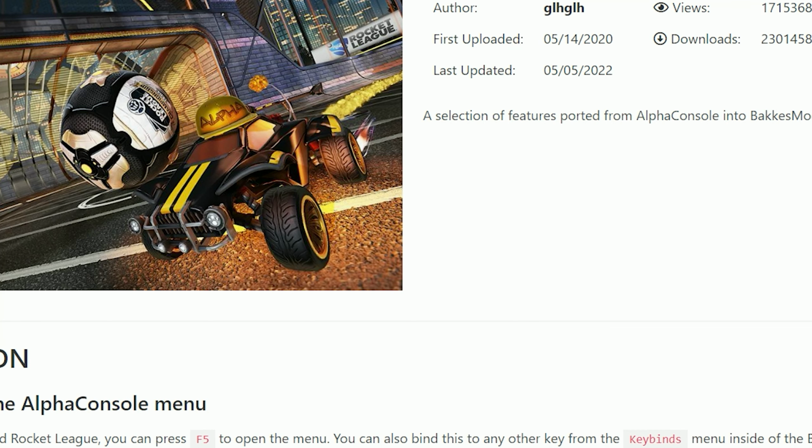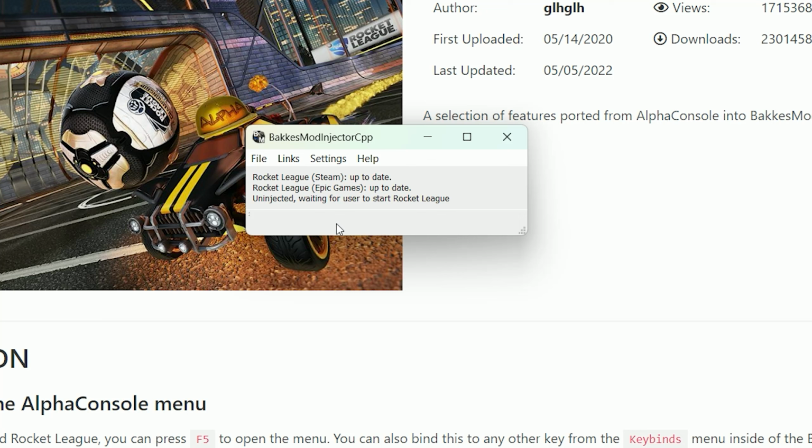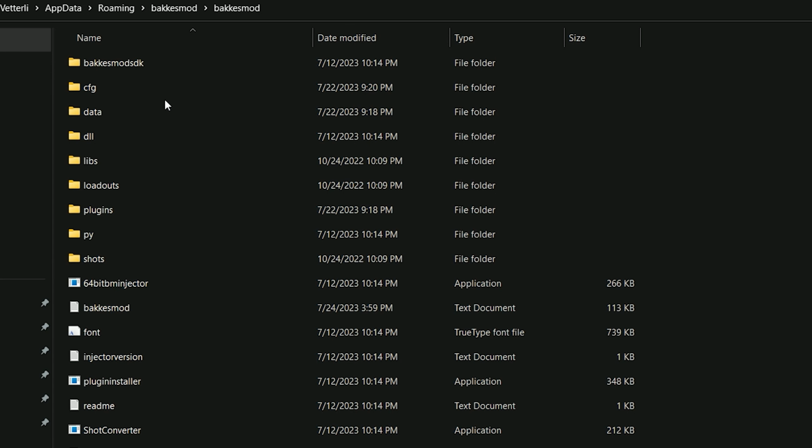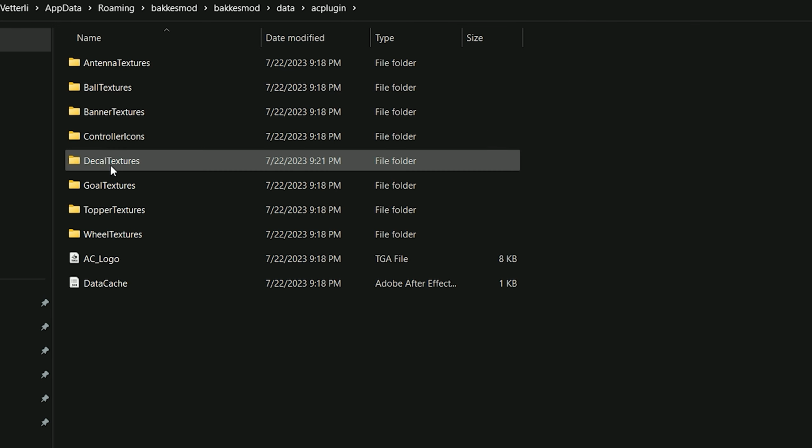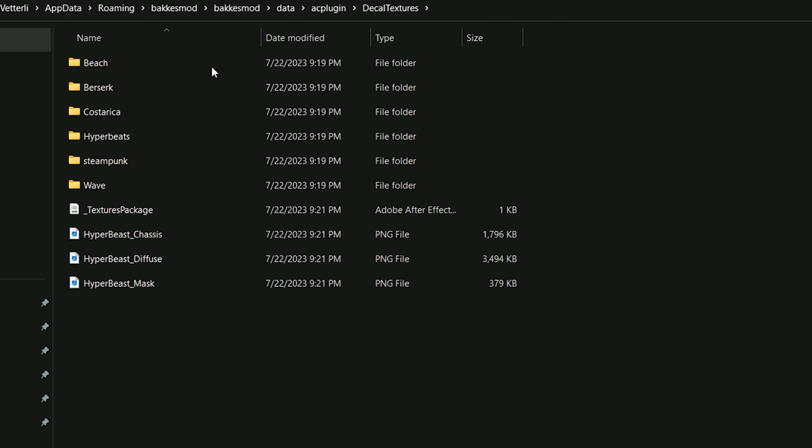Now you need to open the Bakkesmod program. Click on Select File, open Bakkesmod folder, click on Data, then AC plugin, which stands for Alphaconsole plugin, and then click on Decal Textures. I have already created folders for each skin, and I would advise you to do the same. Now check the description for the template.